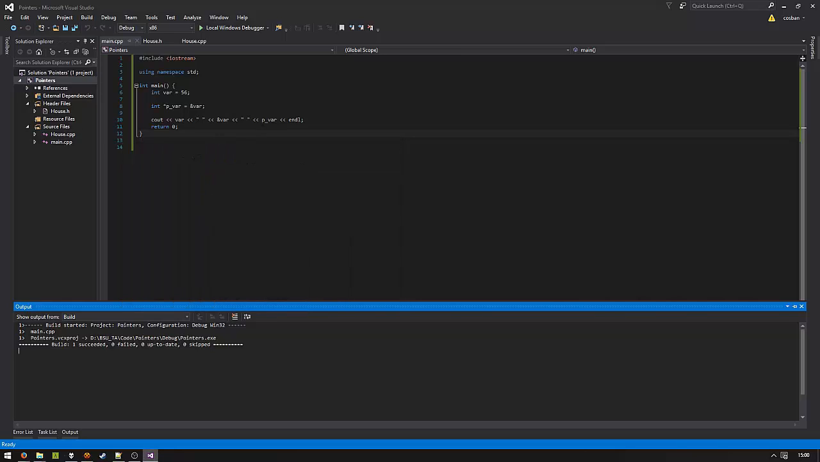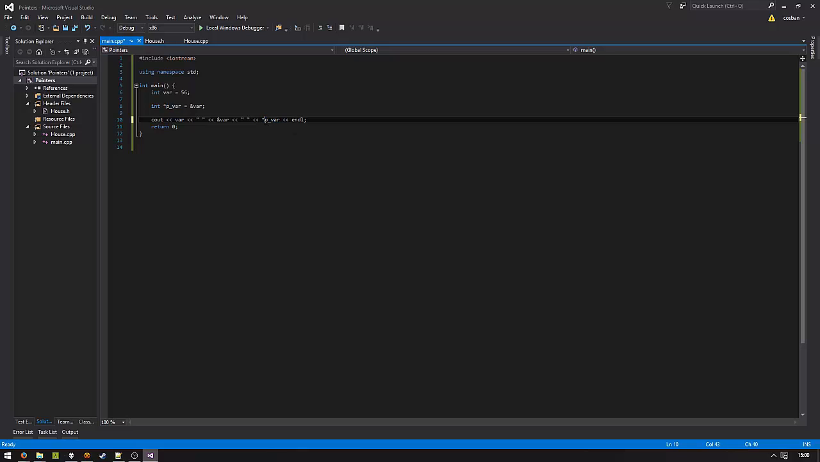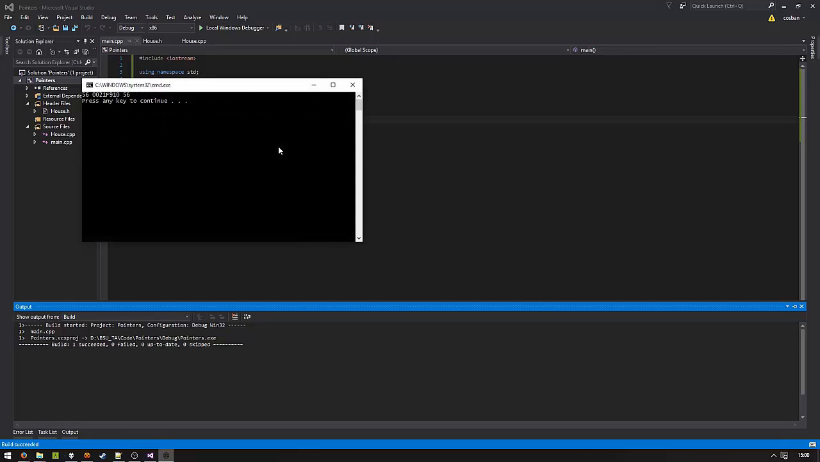You can also dereference pvar to get the value at the address that is the value of pvar. So we can dereference pvar to get the value of var. Let's do that. We should expect it to be the same as var. And as you can see, 56, the address of var, and then 56.